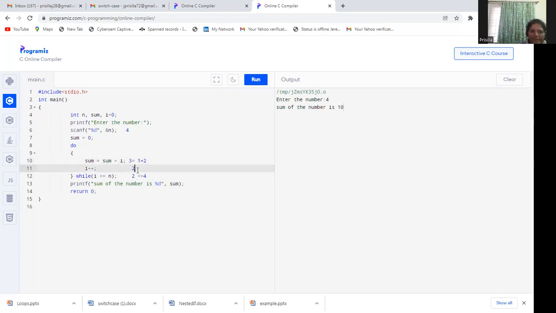Now i will be incremented to 3. Now I am trying to check whether 3 is less than or equal to n. Yes. So it goes into the loop and then sum will be added, 3 plus 3, that becomes 6.